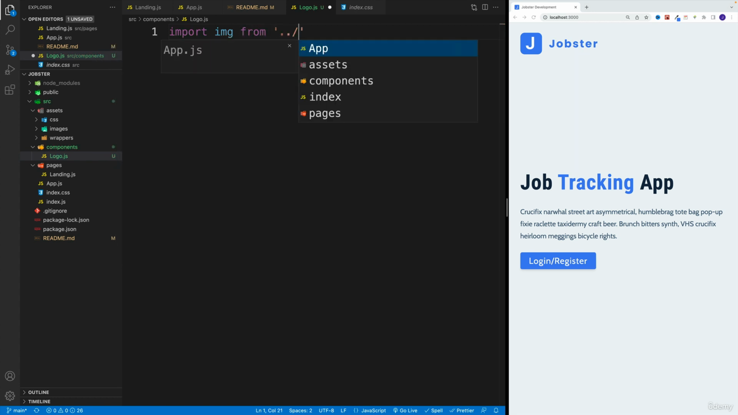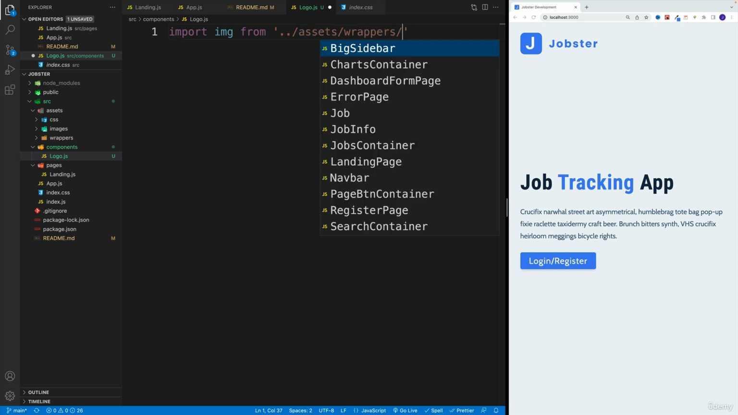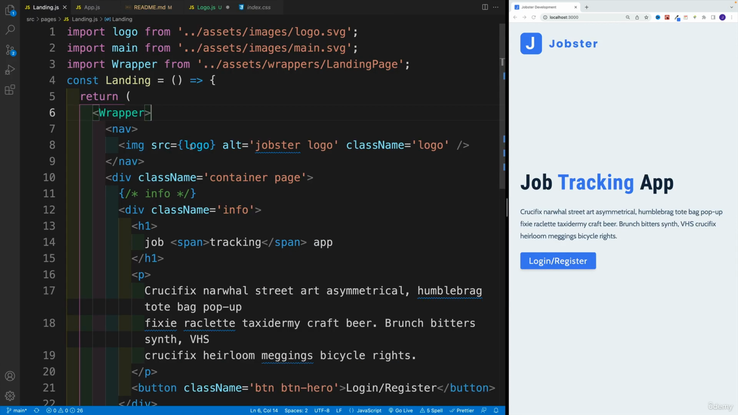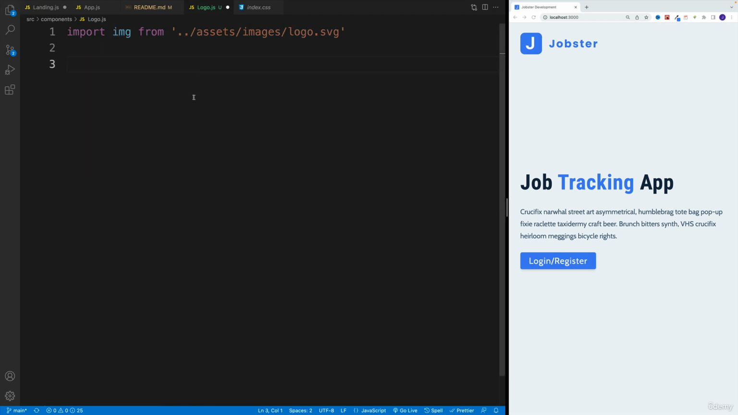But of course, now we have a little bit different path where we want to look for assets. And then more specifically, wrappers, or I'm sorry, not wrappers. What am I talking about? We need to look for images. And then again, we're looking for logo svg. And now let's set up that return. And essentially, we want to return this thing, correct? We want to get that image. So we might as well just cut it out here. Yes, the class name still needs to stay the same.